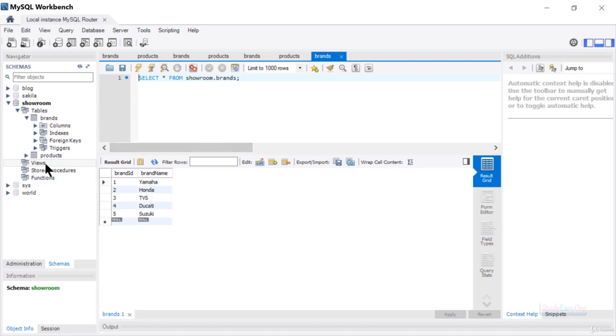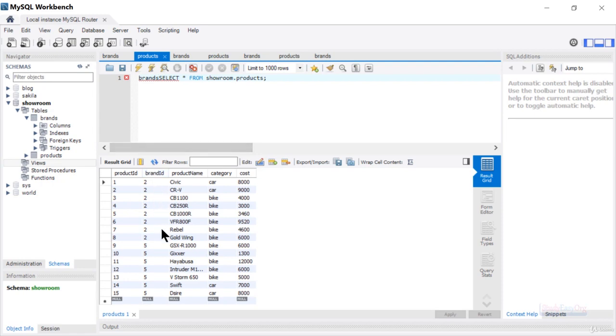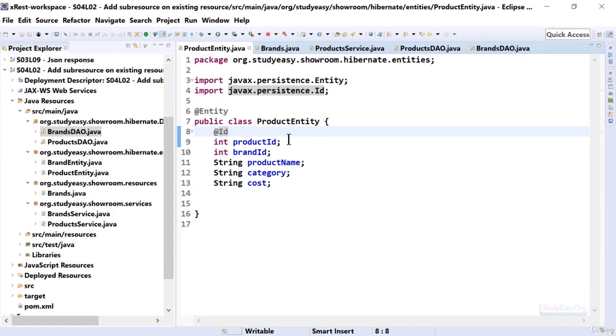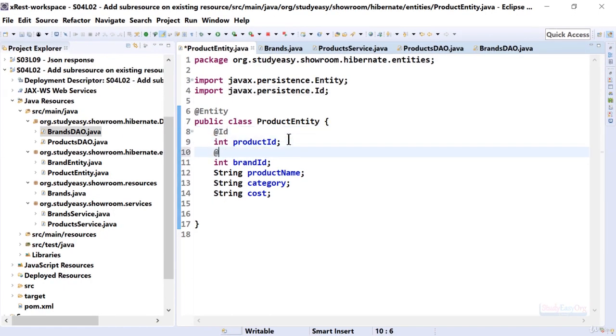So understand this. We have multiple products where the brand ID is, for example, 2, right? So there are like multiple products where the brand ID is 2. So this is important. As a result, let me maximize this. As a result, in here we will make use of a annotation which is many to 1.